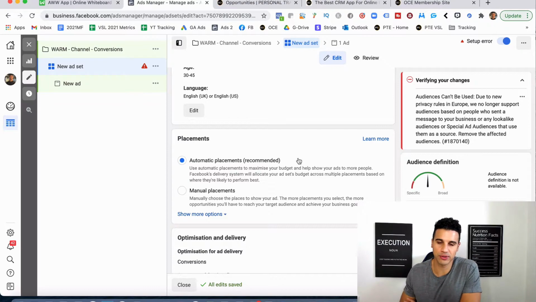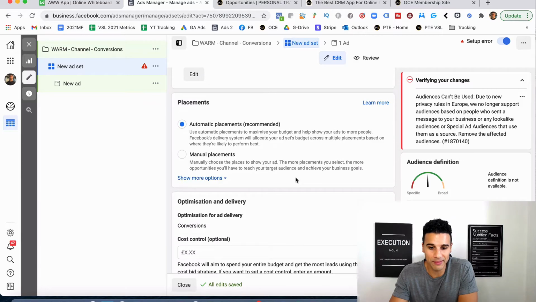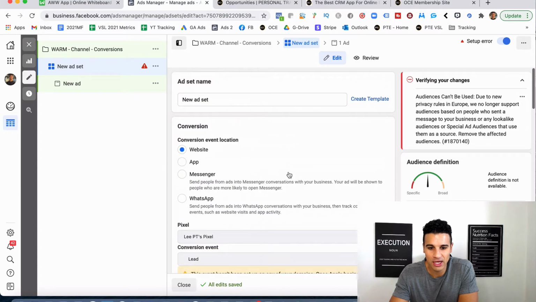Key difference between cold and warm: we're going to set it to automatic, so it shows it where Facebook thinks people are going to see it. And because the audience is smaller, we don't mind if it gets seen in different places. In fact, we want them to see it in different places so that we keep popping up and we keep annoying them until they eventually sign up with us. So that's how we're going to set up the ad set level.